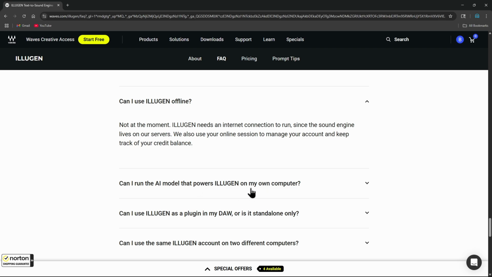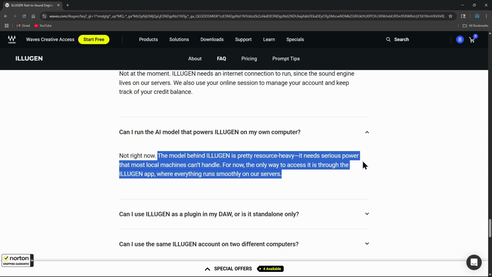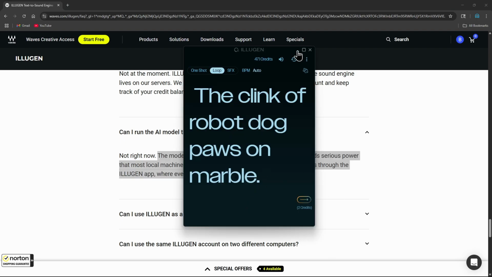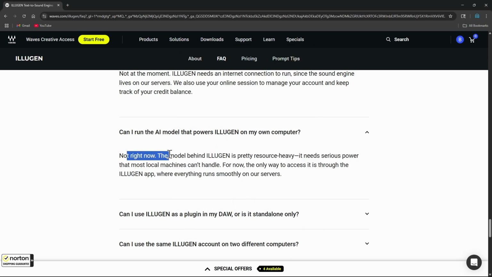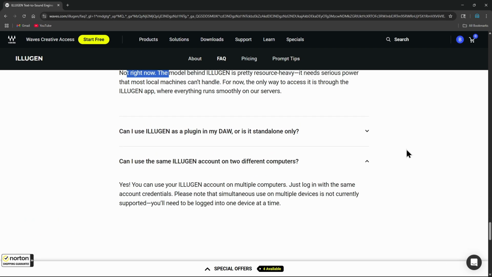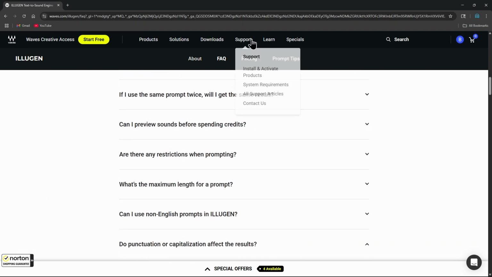And right there, can I run the AI model that powers Illugen on my own computer? Not right now. So maybe eventually you'll be able to just purchase this outright instead of having to buy credits, and you can run it from your own system. But as of right now, this is basically a cloud service, a subscription service, and you absolutely have to subscribe to it. It says not right now, but who knows? Who knows if in the future they'll actually let you download the AI model onto your own computer. But that's sort of the FAQ overview there.